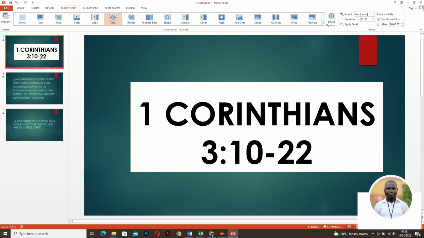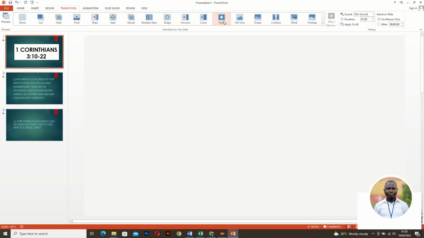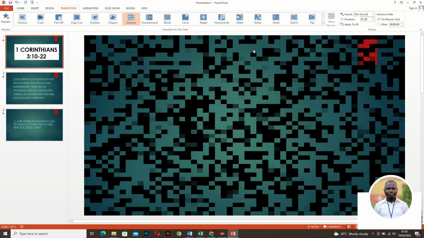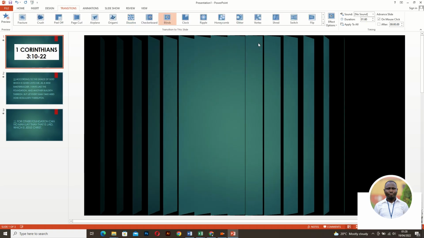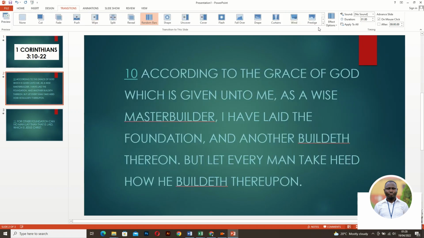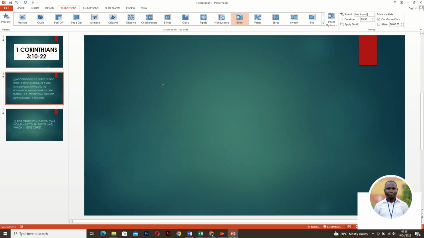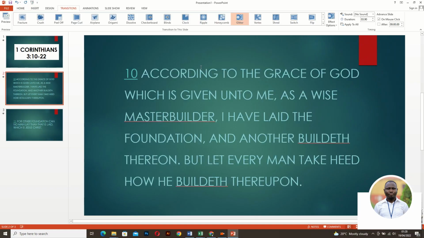So if that is the case, let's come to design, and from design, transition. From transition, let's say this one is the one we are going to choose. Which one should we choose? Let's say this now. I think that is good. I also press the arrow pointing down, there's this one. Yeah, I like this one, I think.